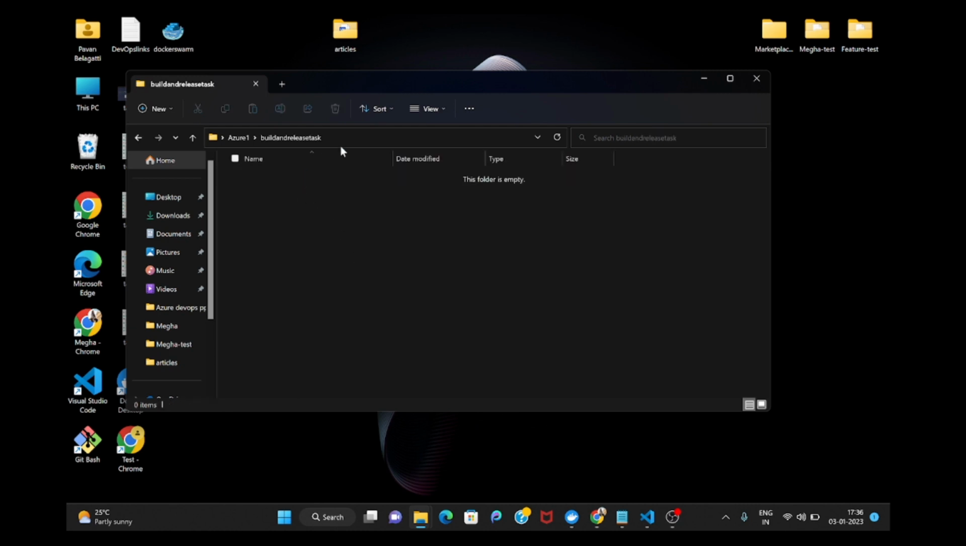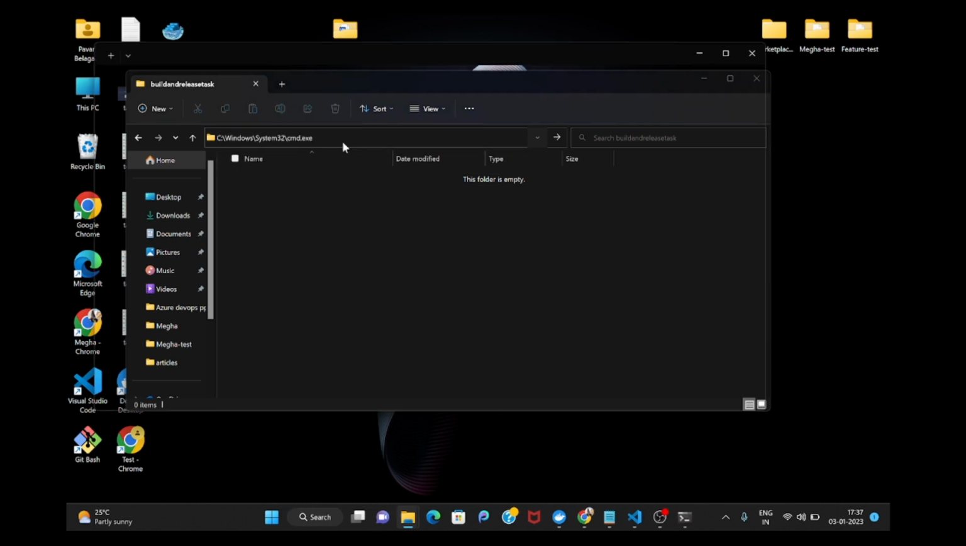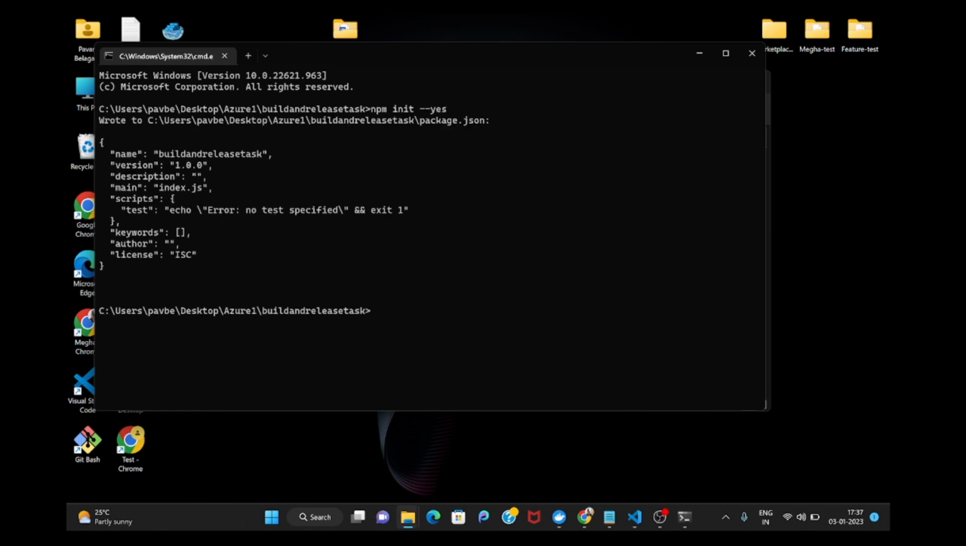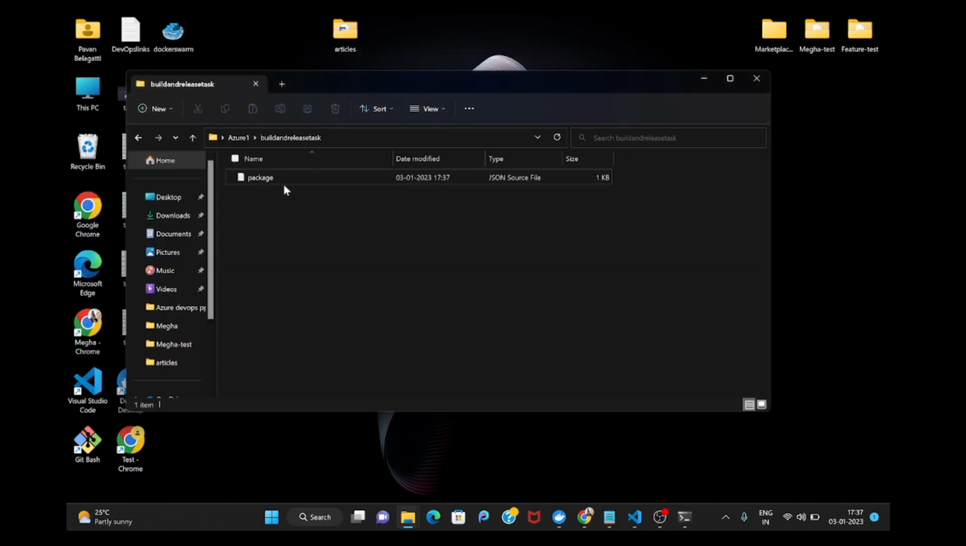We'll go within this folder and open a new command line. Here we will run our first command, that is npm init --yes. What this npm command does is create a package.json file. Since we are adding the --yes parameter at the end, it will accept all of the default npm init options. Once this is done, we'll have a look. Here we can see that a package.json file is already created.